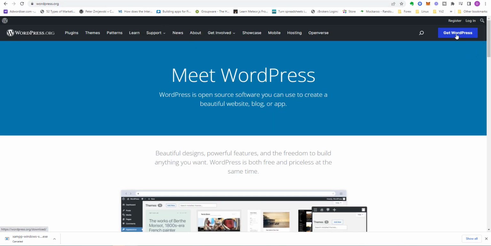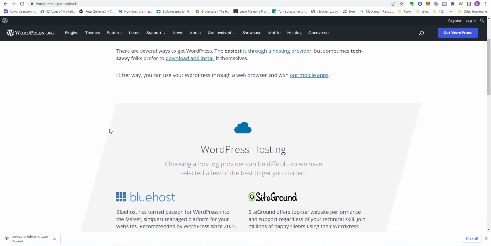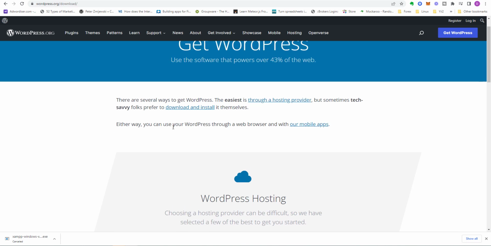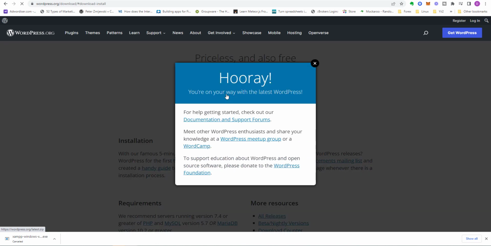And now we're going to download WordPress. So we'll go to the wordpress.org website and click on Get WordPress. And we're going to download and install it locally on our machine. So let's click on Download WordPress. And at the time of this recording, it is WordPress 5.9.2.